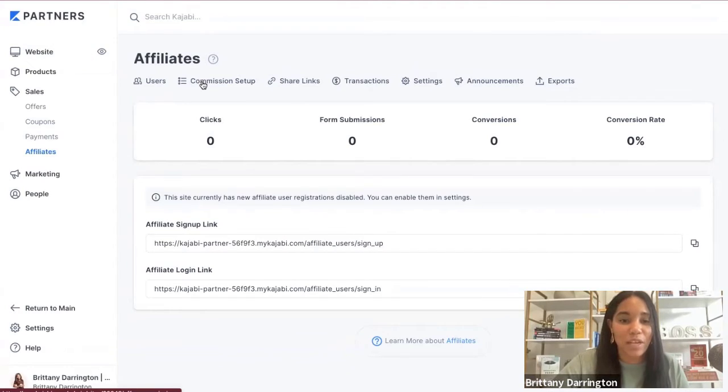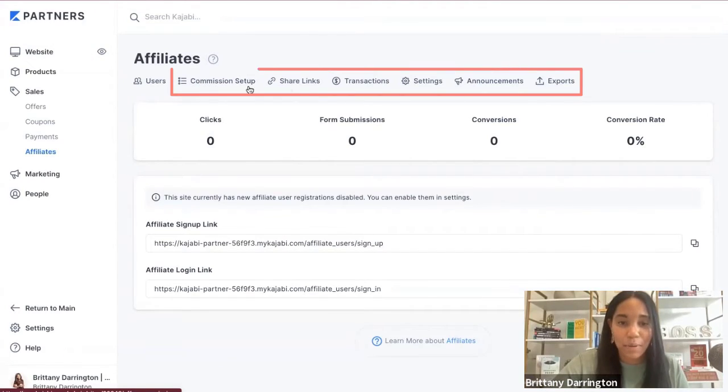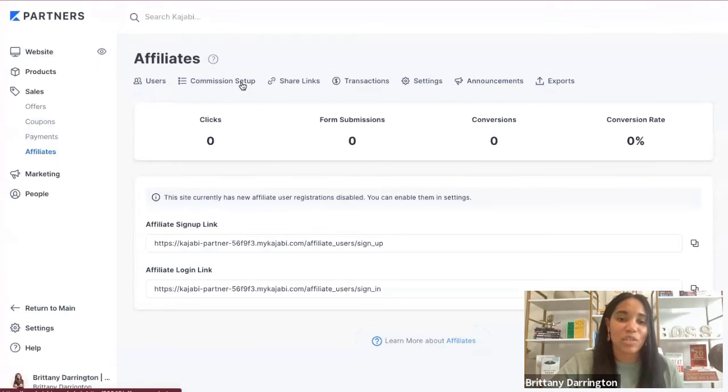So you're going to want to make your way to commission setup, share links, transactions, settings, and also announcements. And then when you're ready to see what the commission needs to be paid out for that month, you're going to go to exports, or you can just look at commission setup or transactions, and it will allow you to be able to see what your affiliates have generated this particular month.